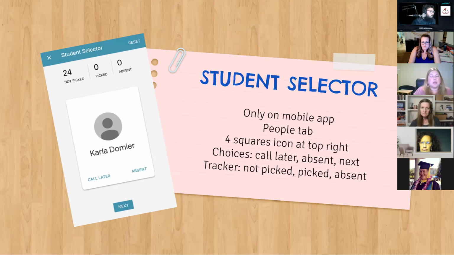So if I were to click on that 24, it would list all the students in my class I had not yet picked. Once I have called on a student and clicked next, they move to the picked column. And so if I clicked on that number, once I had some students that I called on, it would show who I'd picked already. And again, if I'd marked any students absent, same thing, that 0 would turn into a different number, and the students that were absent would be listed there. And when I'm ready to start all over, I can click the reset button.